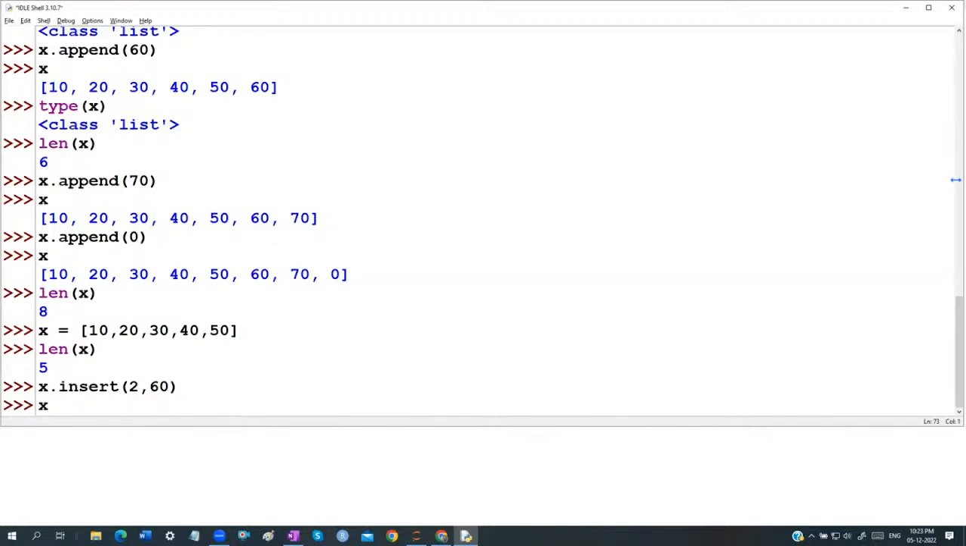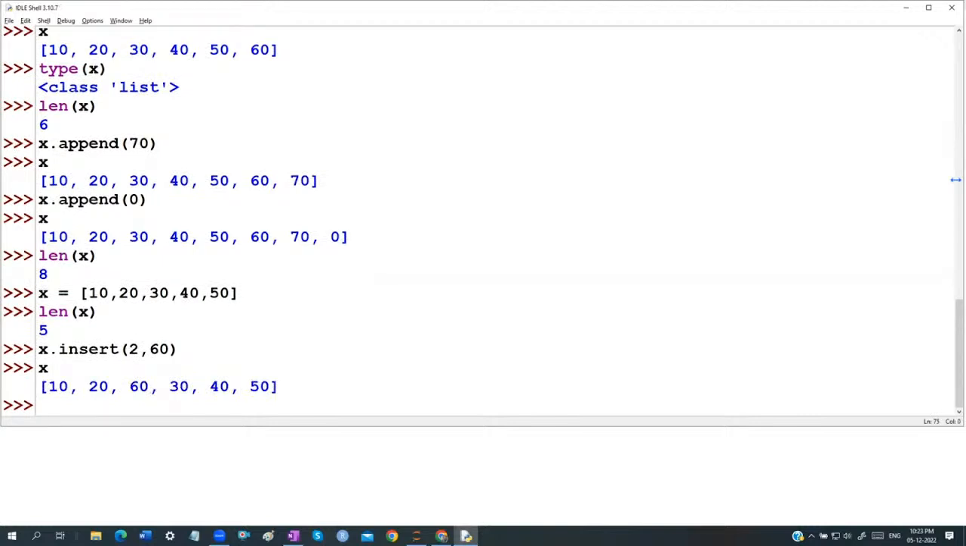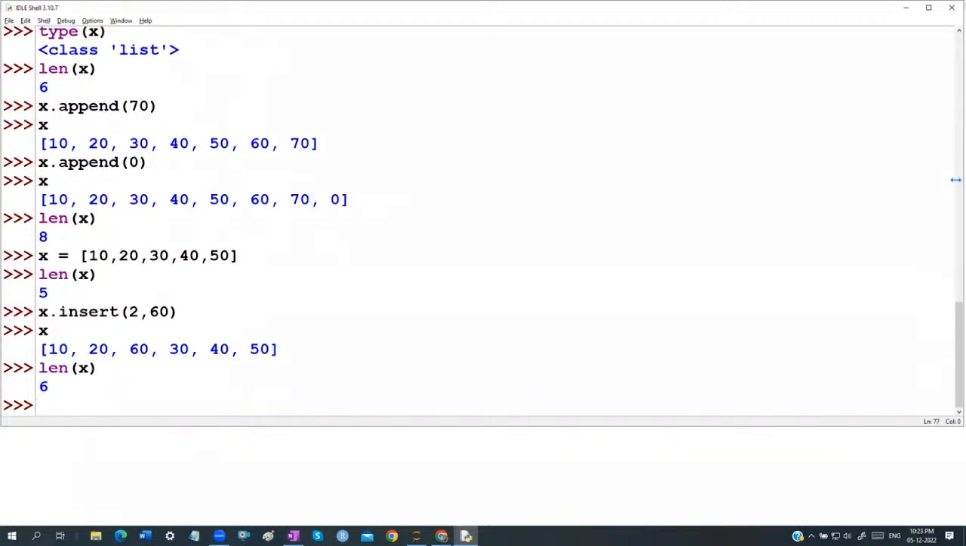If you want to see, you say x. You can see the data like this, guys: 10, 20. It didn't replace the 30. 30, 40, 50 are there as usual. Before the 30, the 60 has been added. If I ask what is the length of x, now you can see it has become 6.